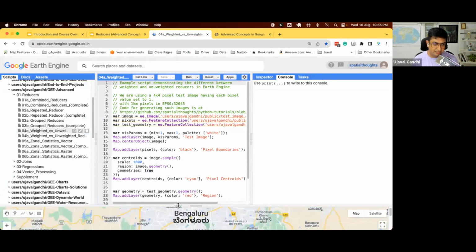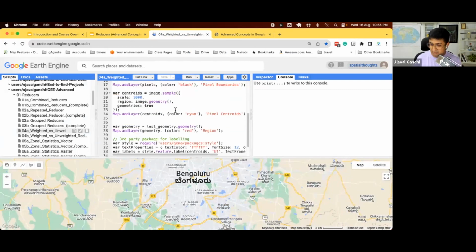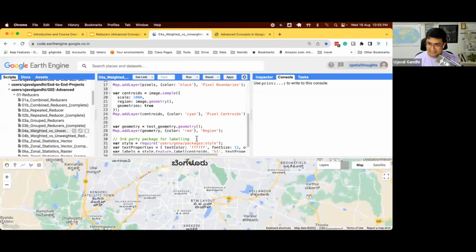Here we are using a test image, which I generated because it's hard to demonstrate this unless you know exactly the dimension of pixels and the pixel values. So I generated a kind of a dummy image. This is my image. This is a 4 pixel by 4 pixel image. Each pixel is 1,000 meters, so 1 kilometer by 1 kilometer. And this is the polygon of each pixel.